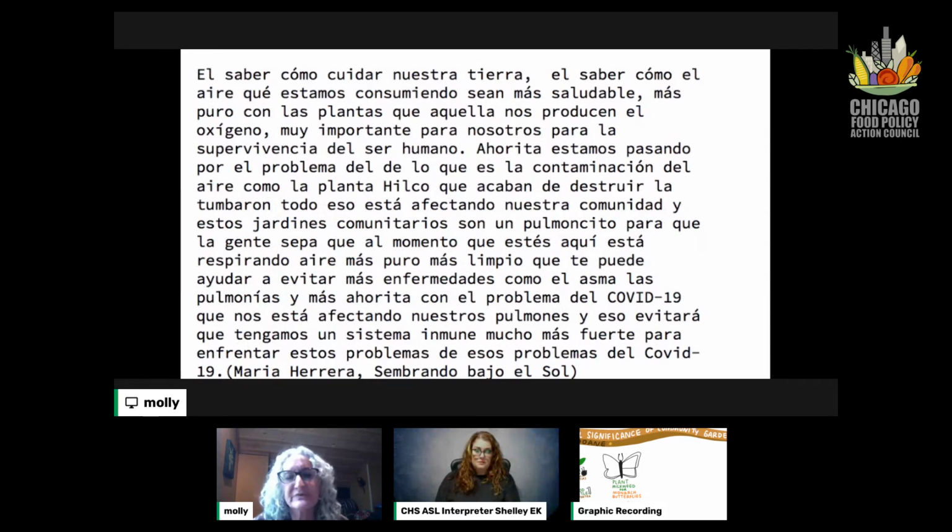One of the gardeners we've interviewed has really emphasized the role of the gardens themselves as places for environmental health and justice. So she has pointed out that this quote says basically, "The knowledge of how to care for the earth, the knowledge of how the air we breathe is healthier and more pure with the plants that produce oxygen for us, and very important for us and for our survival as human beings.